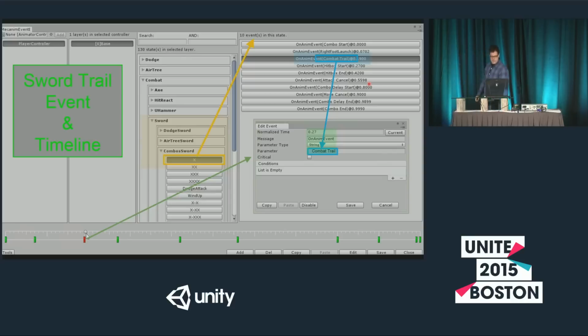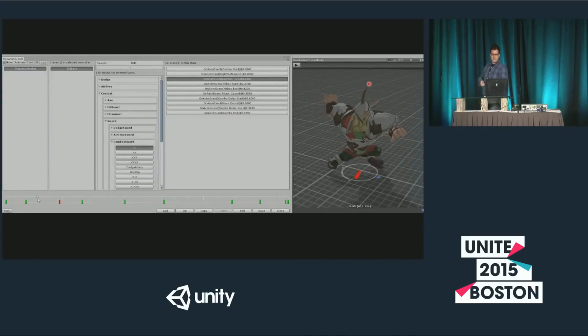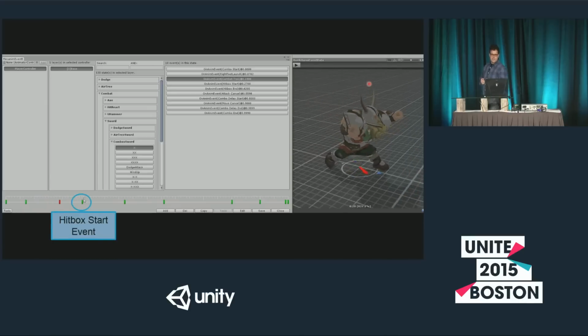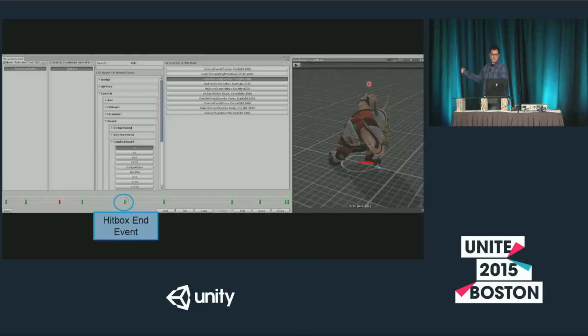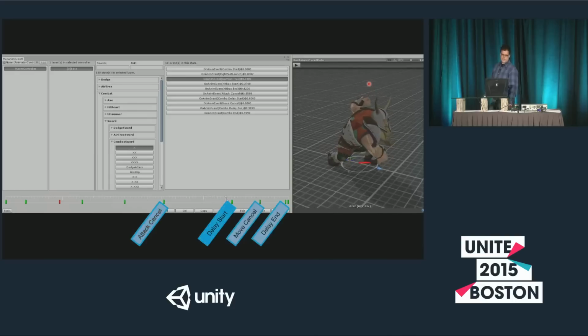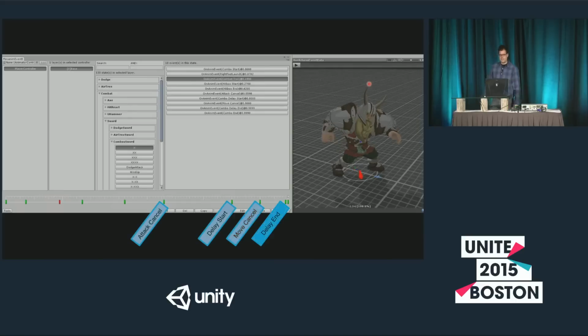And this demonstrates it nicely. So you'll see the player character coming up, and right there's the combat trail event. It's a hitbox start, where damage would be done if there was a collision with an enemy. And then attack can cancel, delay start, move can cancel. So attack can cancel, move can cancel.